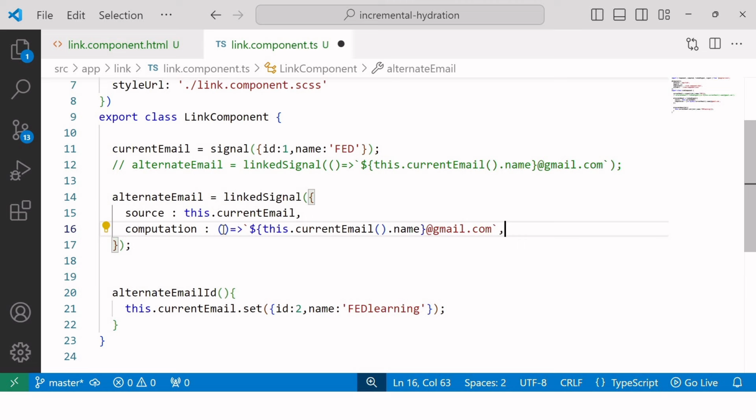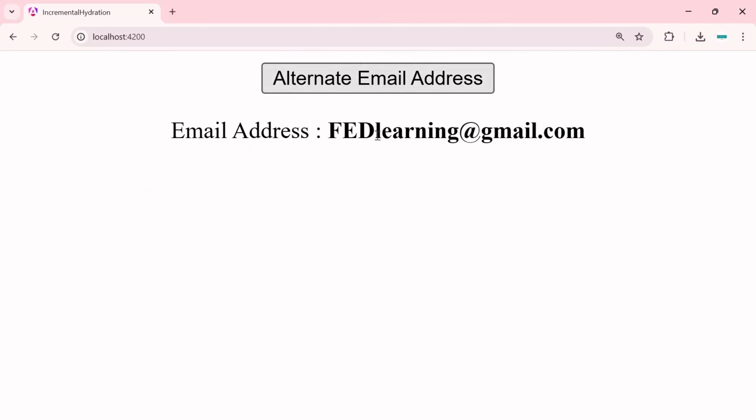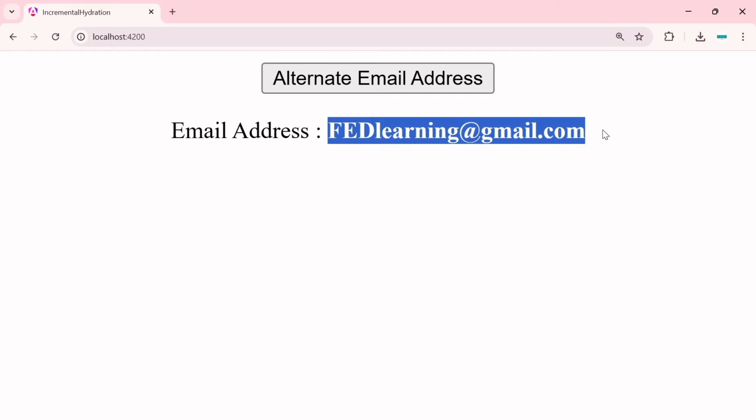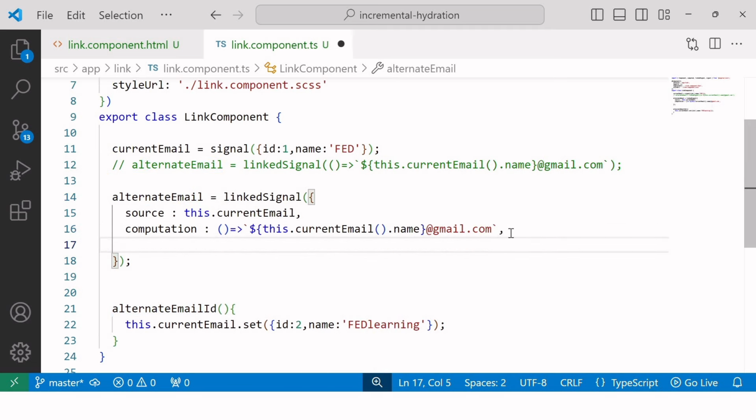Okay. So how does it work now? When the current email value changes, the linked signal detects the update and the computation function is then executed, displaying the email address with the new current email value. And the result becomes the new value of alternate email. Now let's check the output in the browser. Let me click on this alternate email address button and you can see the alternate email address in the browser, that is fadlearning@gmail.com.